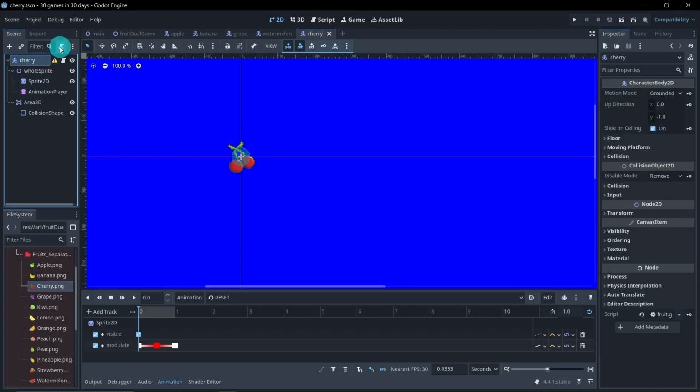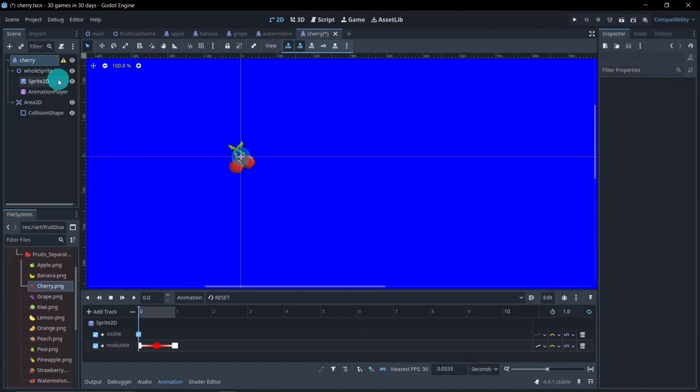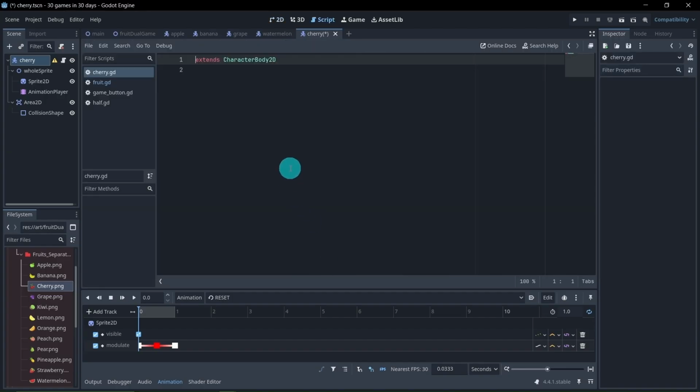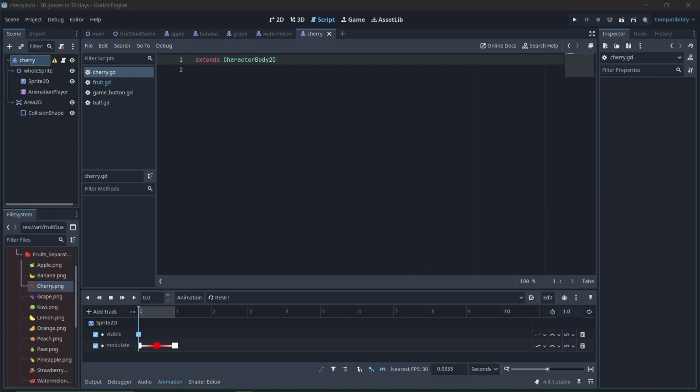Select the main node, detach the original script, because we're going to make a new script for the cherry. Add the script, make sure it's in the Fruit Duel game under game components, like we have everything else. Hit create, and there we go, looking good. All right, so this is going to be a really simple script. We're just going to want a couple things to happen.